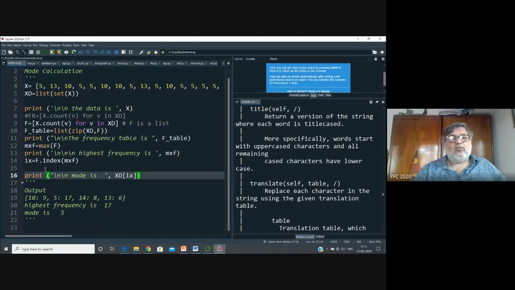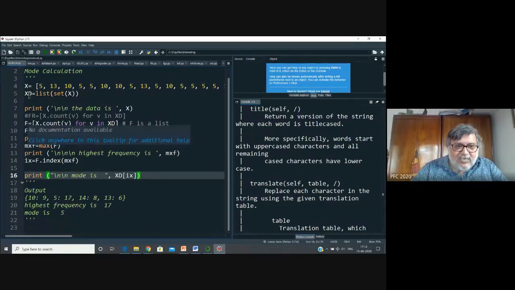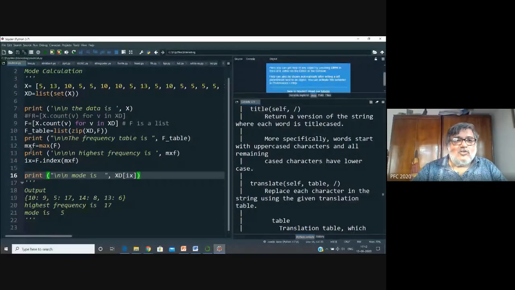I keep that as ix, and then I wanted to know in the original xd list what is the corresponding value that gave rise to maximum frequency. So all I have to do is to call xd of ix. That will tell me that the value of xd at ix gives me the highest frequency. That's what I do.